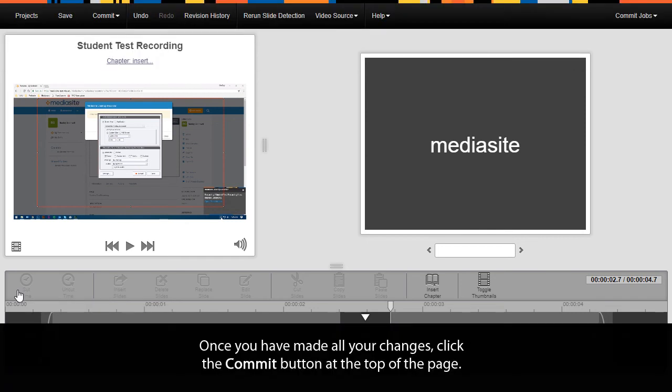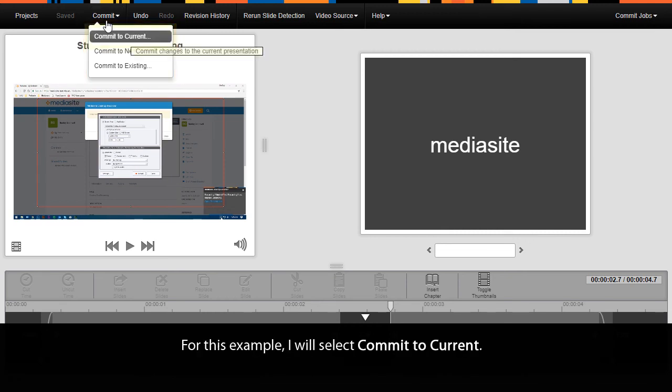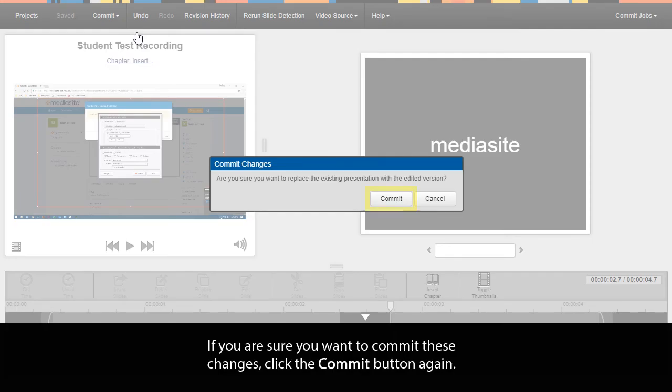Once you have made all your changes, click the Commit button at the top of the page. You can commit these changes to the current presentation, create a new presentation, or commit the changes to an existing presentation. For this example, I will select Commit to Current. If you are sure you want to commit these changes, click the Commit button again.